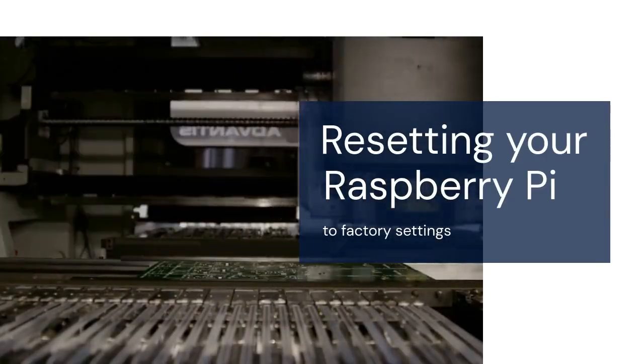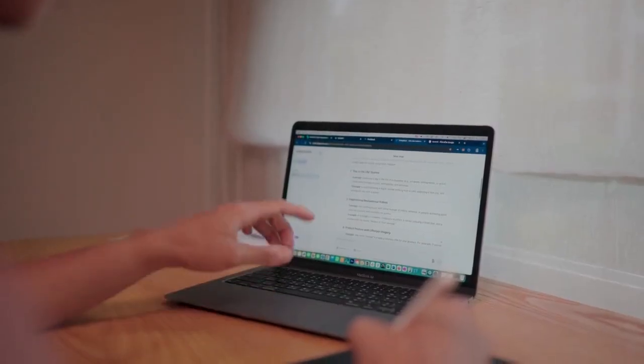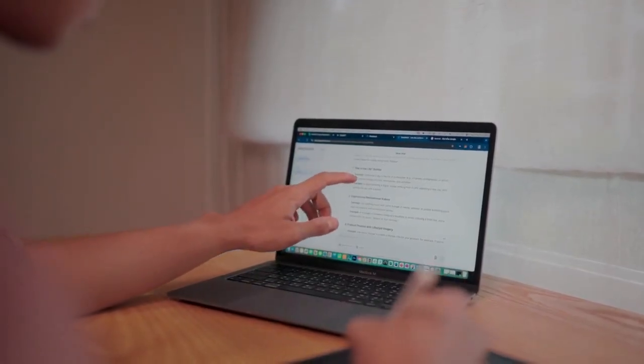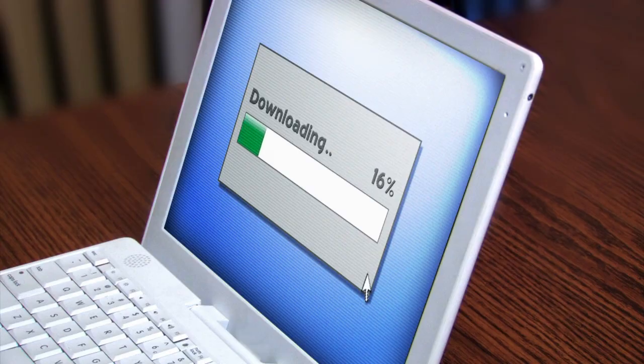We'll be resetting your Raspberry Pi back to its factory settings. This is perfect if you're selling your Pi, starting a new project, or just want a clean slate. Let's get started. There are a few ways to do this, and I'll walk you through the easiest one.